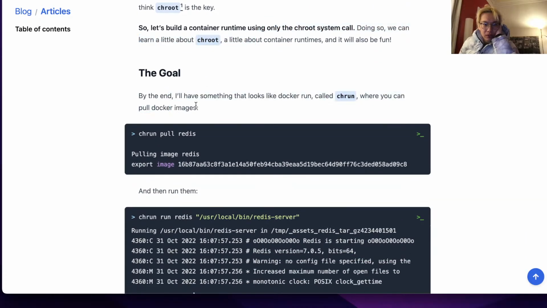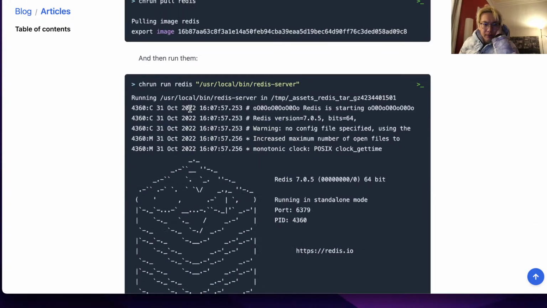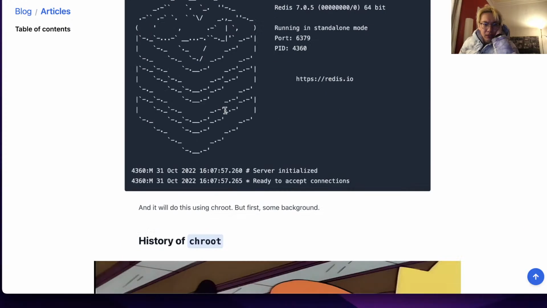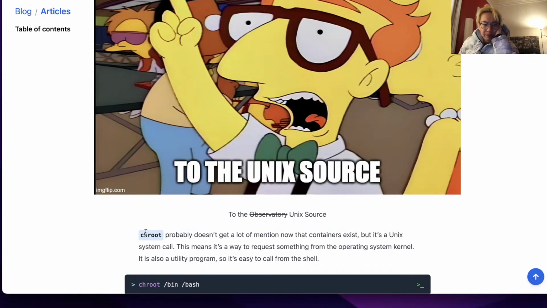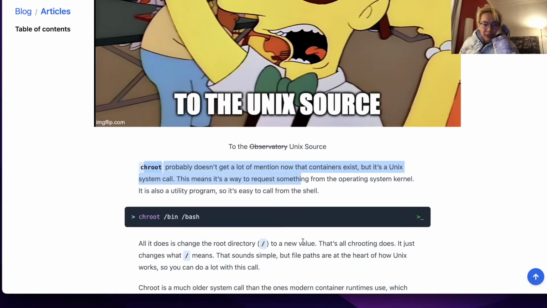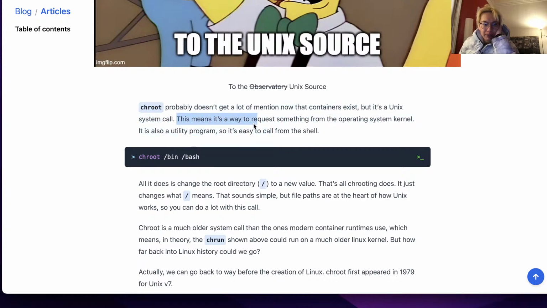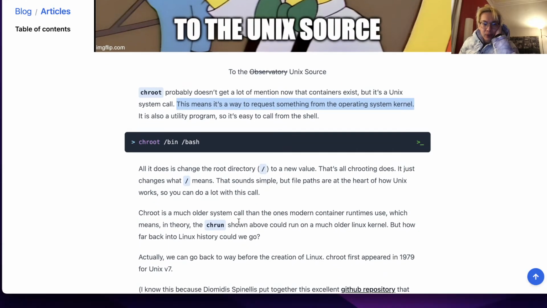chroot, chroot. Okay, so this was doing this using chroot. It probably doesn't get a mention now that containers exist, but it's a Unix system call. This means it's a way to request something from the operating system kernel. Okay, cool. Let's actually learn.